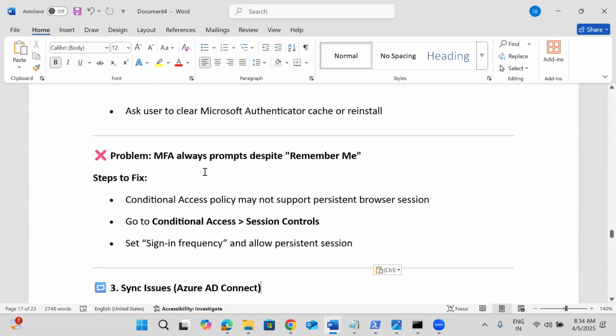Okay, so then we could also be getting a browser session where we have signed in, and it's always asking for the MFA. Okay, so that's also one of the problems we would be getting.